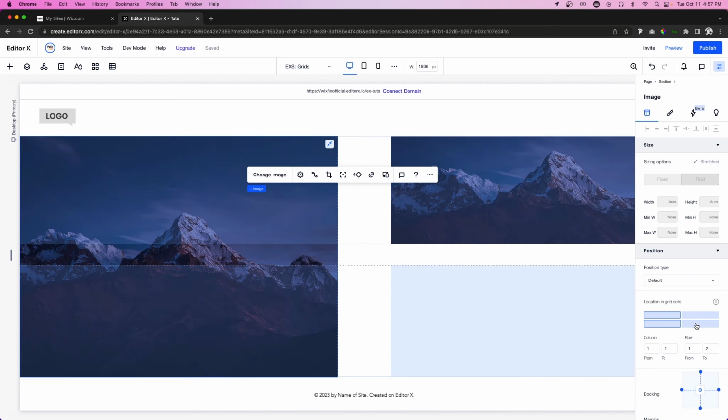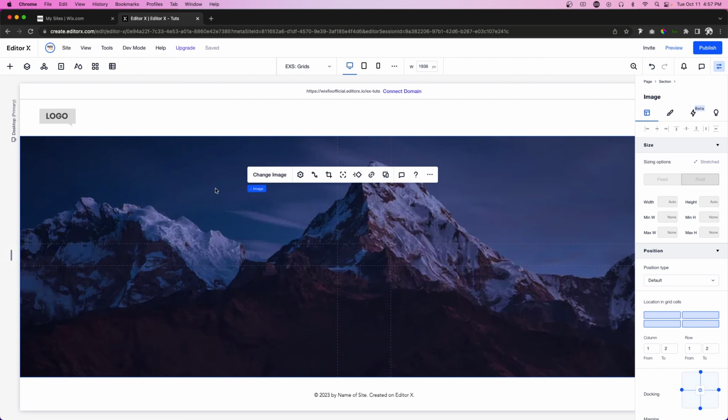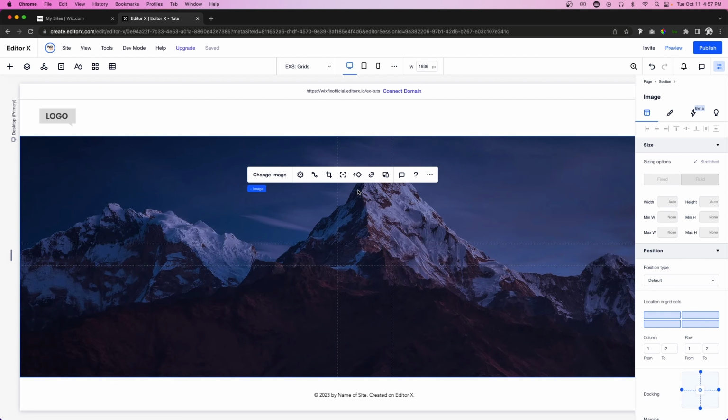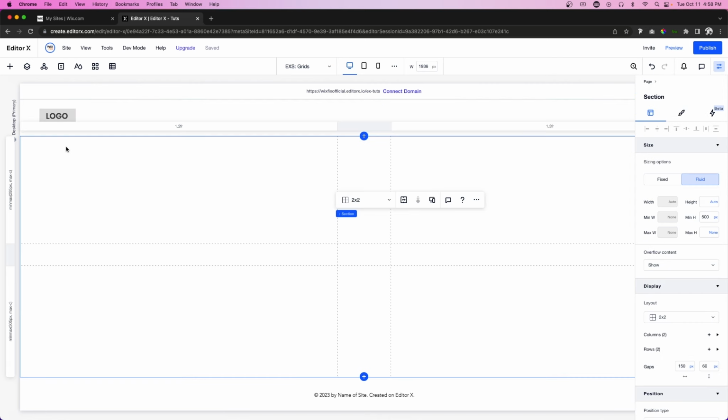So if I hold shift and click over here, it's going to take up the whole section, and it covers both of these gaps. So if you wanted an image in the background, but maybe you wanted text over here, text down here, text down here, text over here, you can do something like that and just have a background image taking up the entire section. But that basically covers the whole grid system here in Editor X. But now let me show you a real world way of using it.